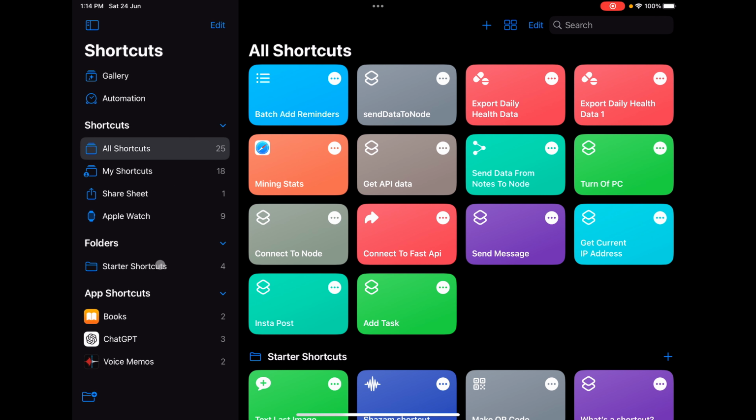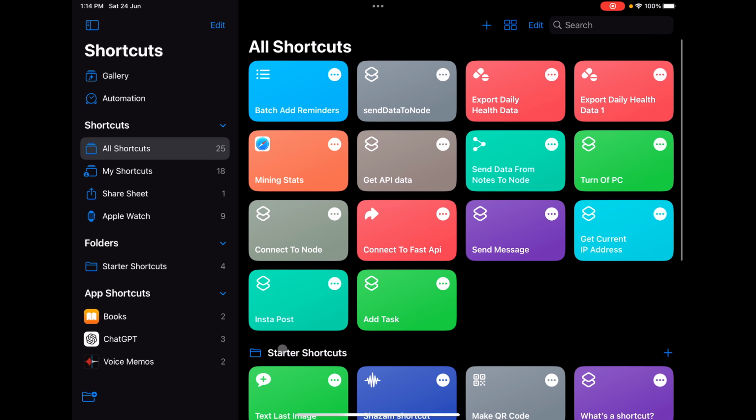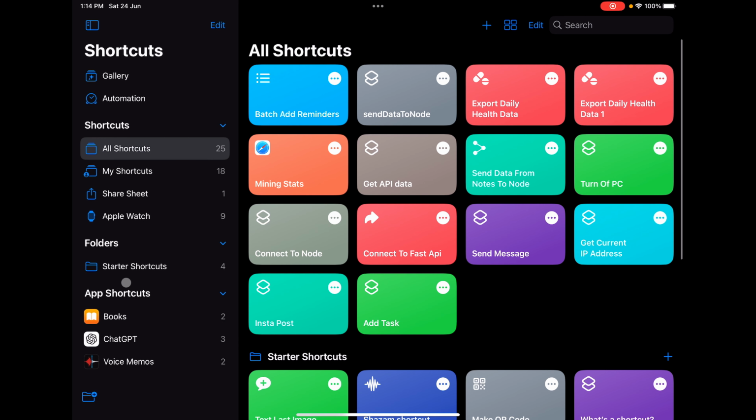We can create folders as well. Since we have one folder, the starter shortcuts, we can create a few more folders to organize the shortcuts, and then play around. I recommend you play around with this application to get an idea of the UI and what different things are there in the app. And yeah, let's go further.